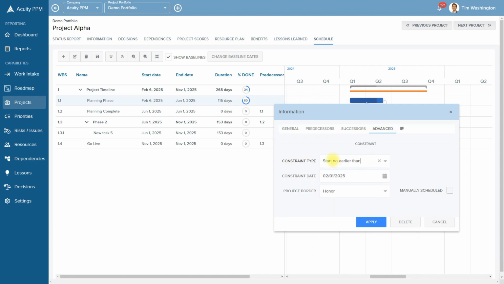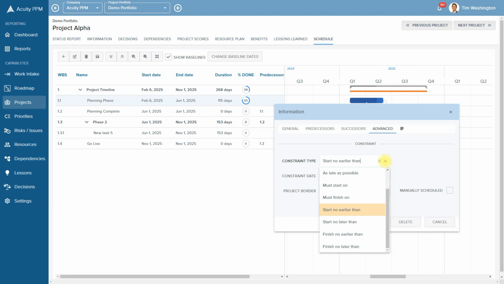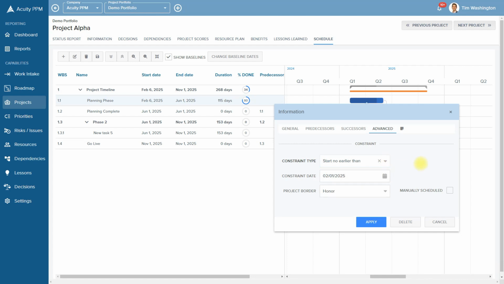And if you happen to have a constraint, again, more information is covered in the user guide, you could apply it here. So by default, almost everything is starting earlier than, but you can adjust if needed. You've got all the standard constraint types.